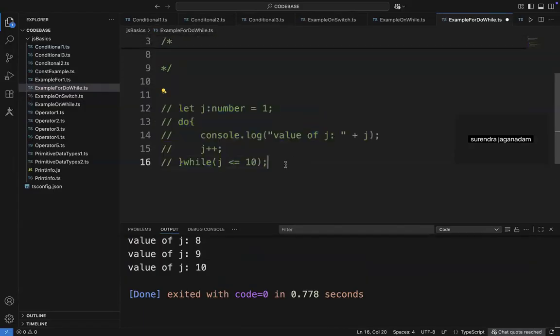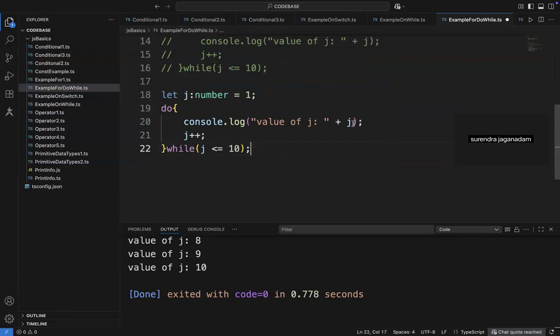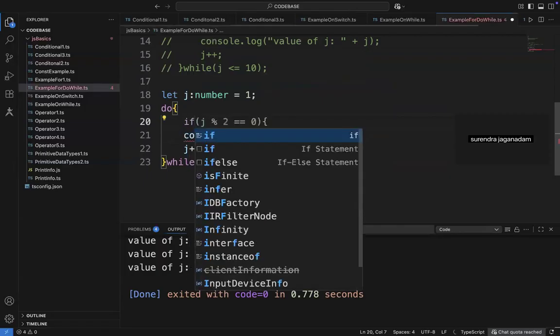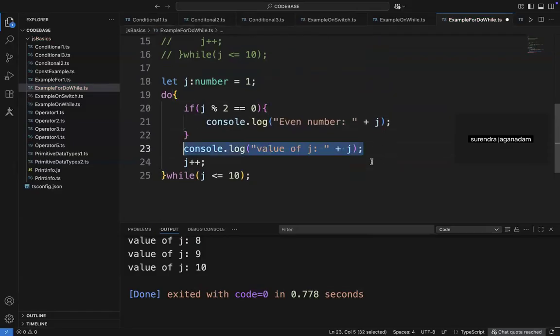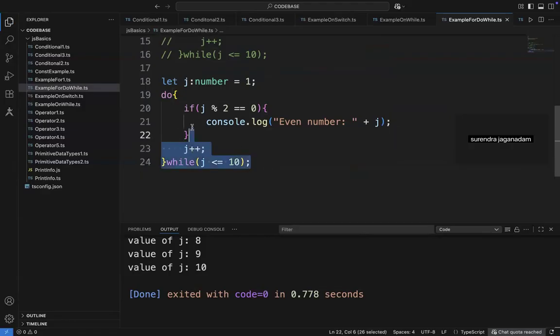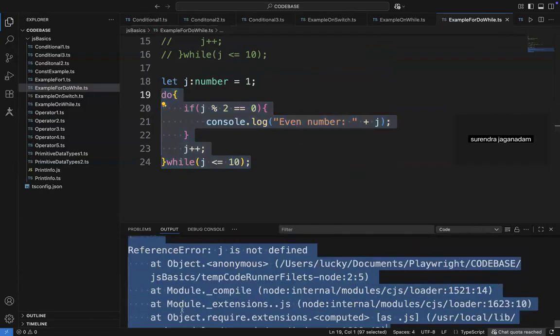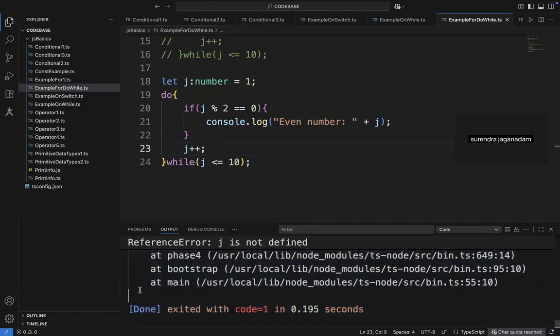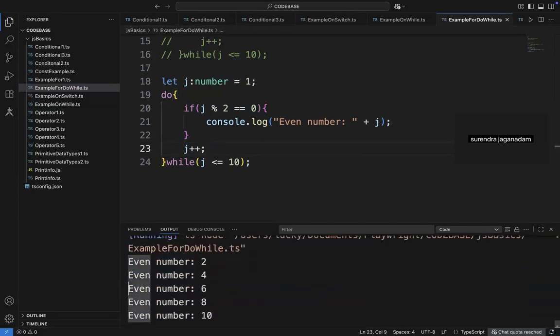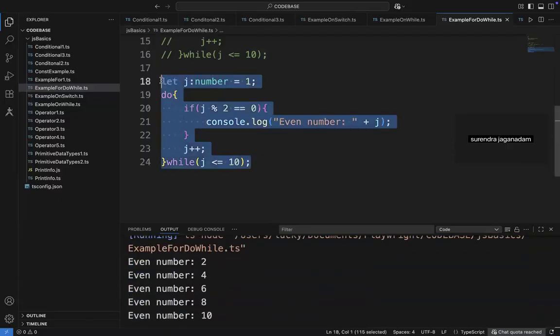Copy this, comment it out, put it here, and this time, instead of printing every value, if j modulo 2 is equal to 0, then only print it. Equal to 0 means an even number, we know that, right? Whenever it is equal to 0, it's an even number. Let me save this code and run it and check. See here, 2, 4, 6, 8, 10, all the even numbers got printed.